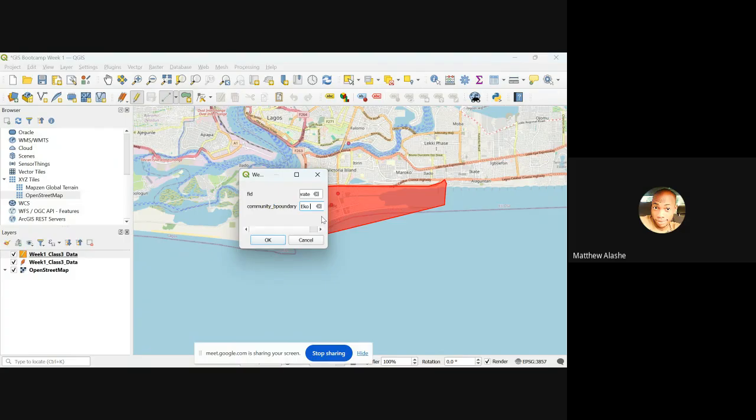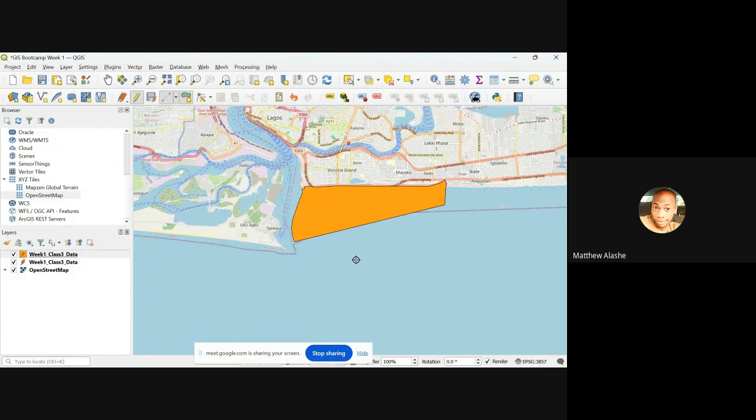Let me just make it community boundary. Community underscore boundary. Okay. Now we've been able to create a boundary for Eco Atlantic. We can go on to style this if we want, and we can save it if we want. Control S, we save it. Very easy.